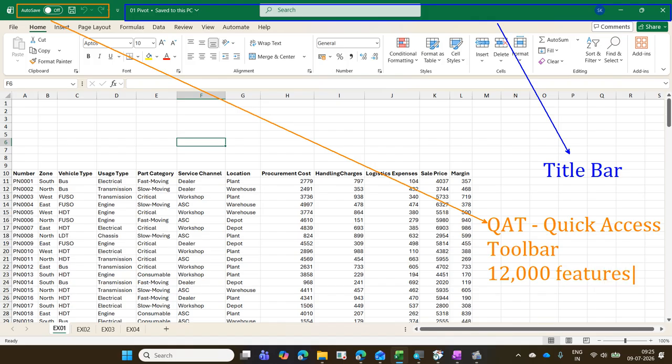Out of that, a survey says an average or advanced level user is using only 150 features. So approximately only 1% of Excel is explored. 99% of Excel is unexplored. So many features are hidden in Excel.